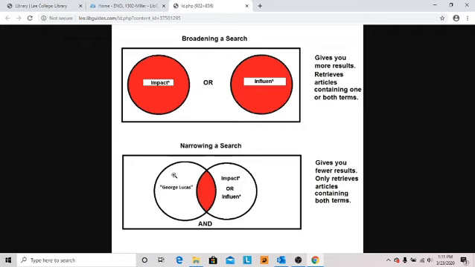But if you want to narrow your search, then you AND terms together. You use the word AND, and you put it in capital letters. For instance, if I wanted to find out the impact or influence George Lucas had on other people, then what I want to do is search George Lucas and any articles that say impact or influence. And you can see how that narrows the search. So that's kind of the dynamics you want to do when you're doing a database search.